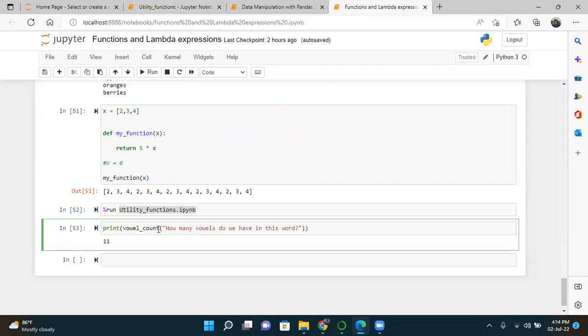So if I come here, all I need to do is, instead of writing the whole script and the whole function, I'm calling it from this script by writing print vowel count. That is the name of the function there. Then this is my own input argument. How many vowels do we have in this word? And it prints out 11.